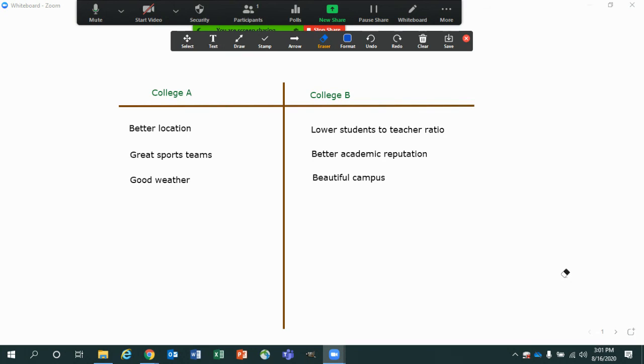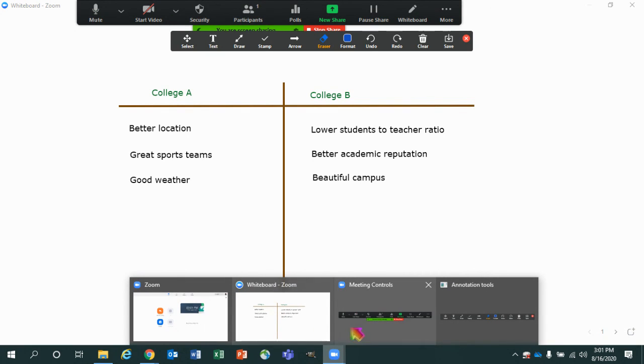So in this tutorial, we learned some of the main features of the Zoom whiteboard, which is one of the best things about Zoom.